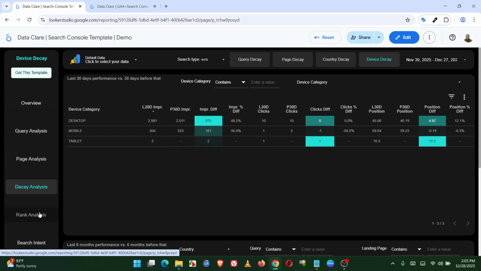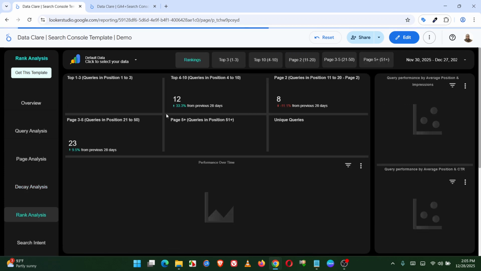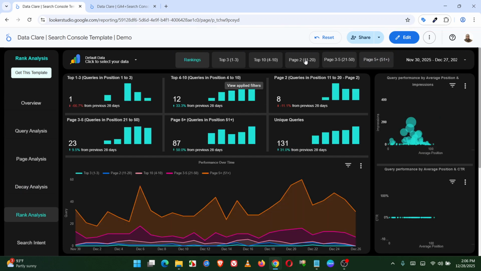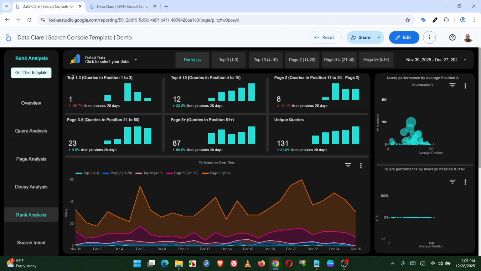And then we have the rank analysis page. This allows you to do an advanced analysis to see how your queries are actually performing. You can see your queries that are in the top three positions, the first, second, and third position on Google search, and then top 4 to 10 positions on Google search. And then you can see the number of queries on page 2, page 3 to 5, and page 5 and above.